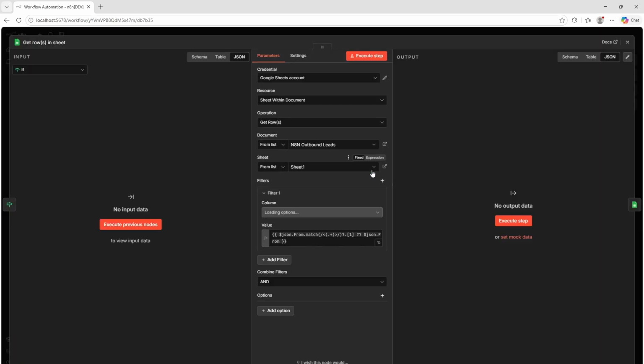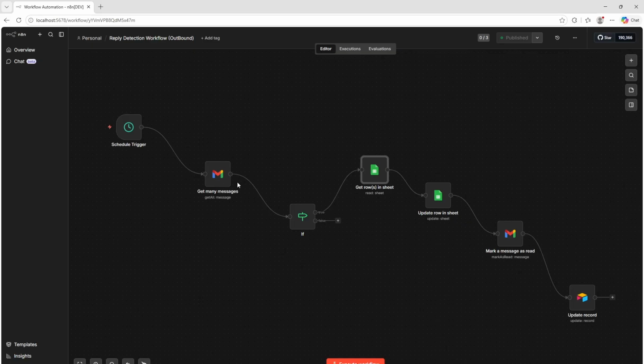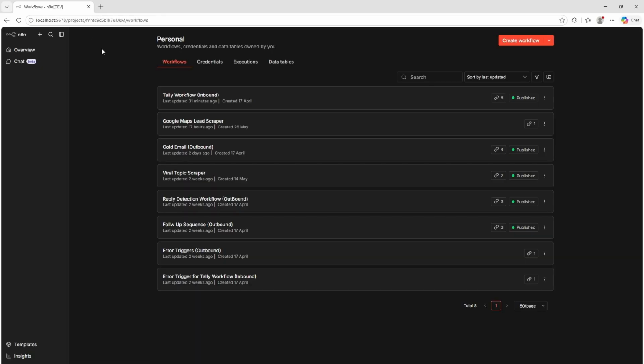it gets the replied row in the sheet and updates it to yes, and then marks the message as read, and then it goes into the fancy little Airtable record CRM integration system and marks it as replied. So yeah, that's a full outbound.